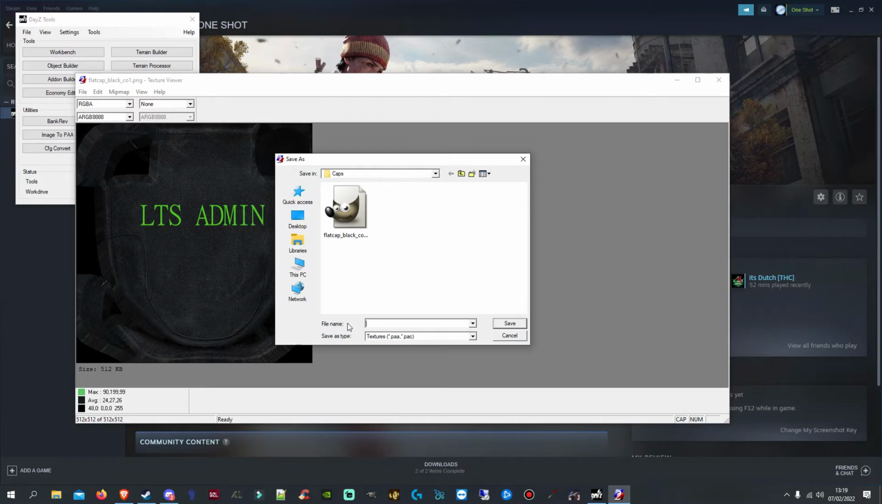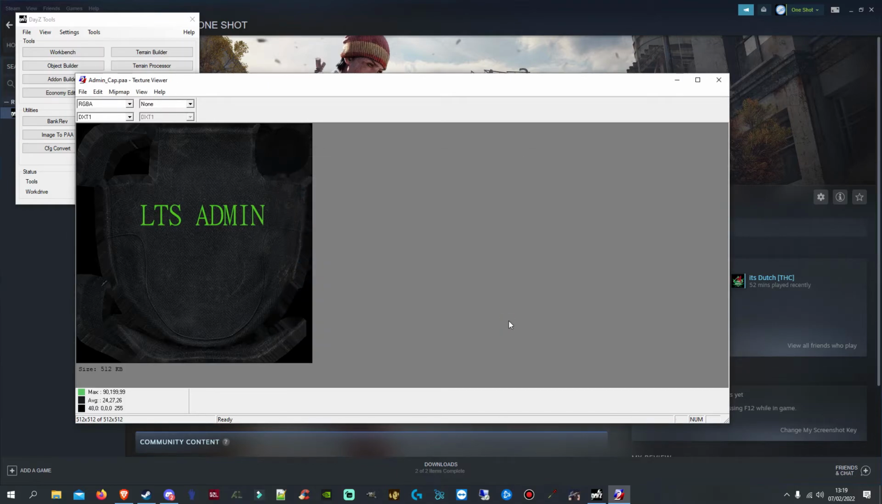So we're just going to call this admin_cap.paa, like so, and we'll save that into the caps folder. And again, remember, I call mine caps; if you're doing jackets, pants, whatever, whatever you name your folder, you link it to that folder, and then save that.